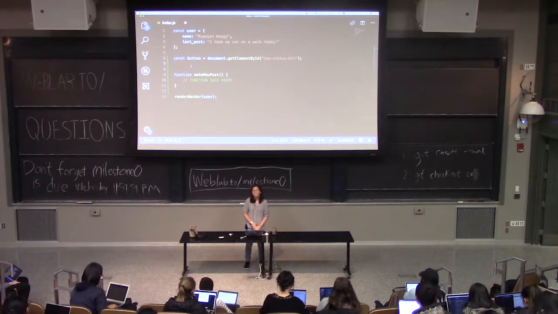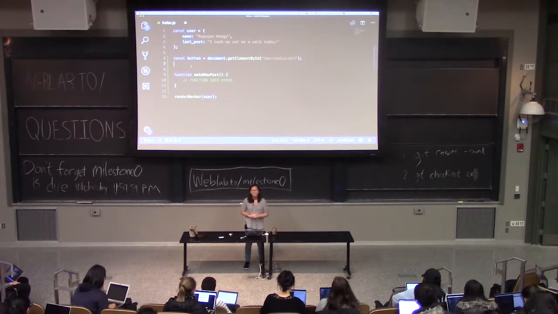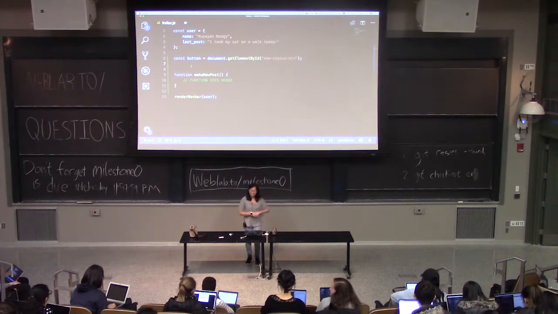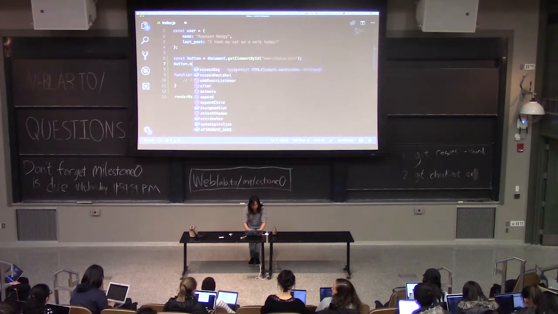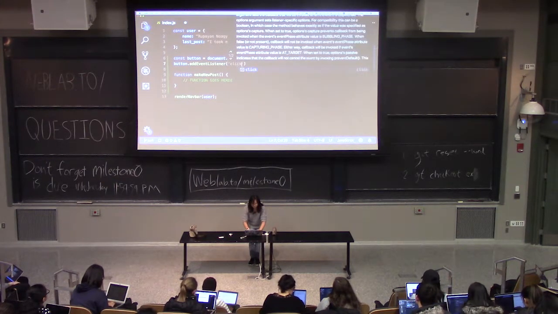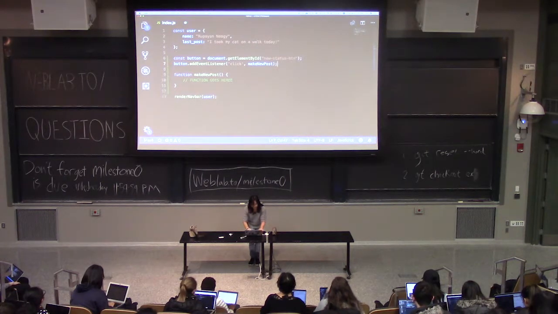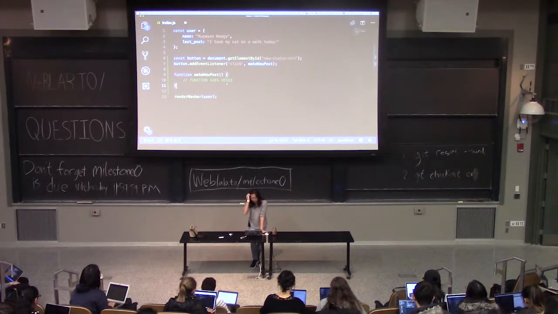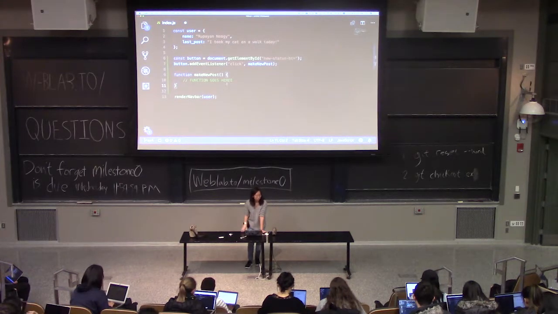So how would I add an event listener? Button dot add event listener, and then we say click, and then we say make new post. Awesome. So what we're doing here is we added this event listener that listens for clicks to this DOM element that we found. And then once it's clicked, it does this callback or this function, make new post, which currently does nothing.